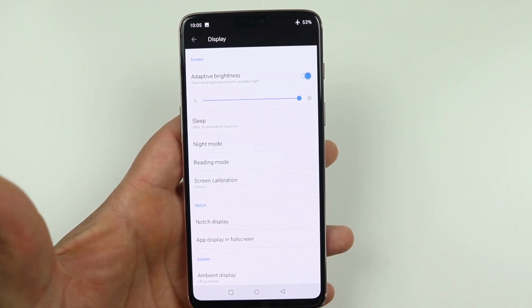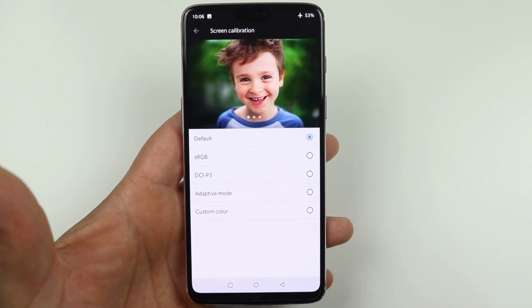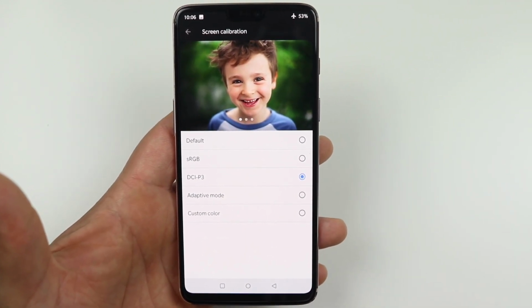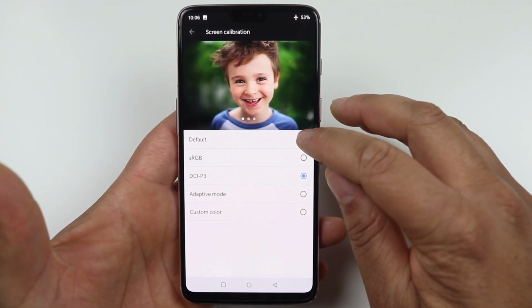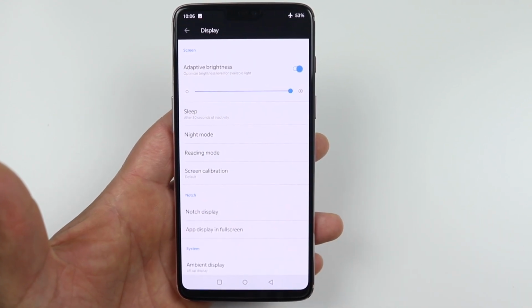Sleep, I usually have mine set to 30 seconds. Screen calibration, I leave mine on default just because I like the way it looks. I know a lot of people use DCI-P3, but for me, that's just a little bit warm, and that reminds me of my iPhone 10 screen, which I feel is a little too warm. So I tend to leave mine on the cooler side, and I'll rock with the default display.